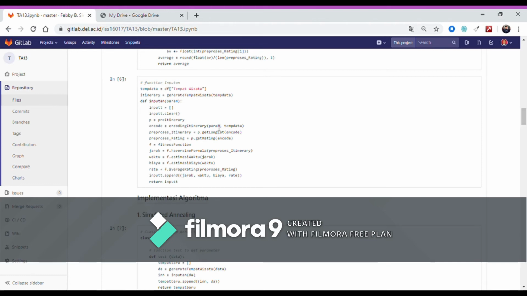How to implement? We must set input, where input is parsing param to get input data in the implementation, so we get the implementation well. This temp data is the data frame tempat wisata. Only one attribute we can use in temp data. Itinerary is generate itinerary tempat wisata, so we call the function at the top of our presentation.